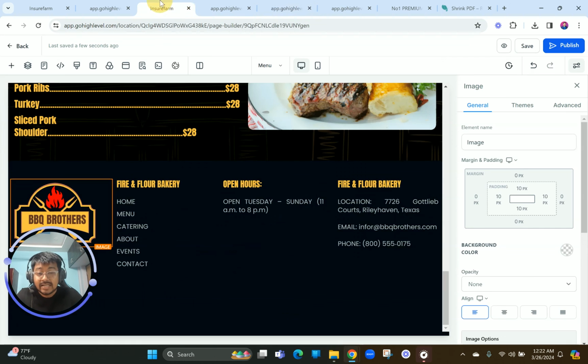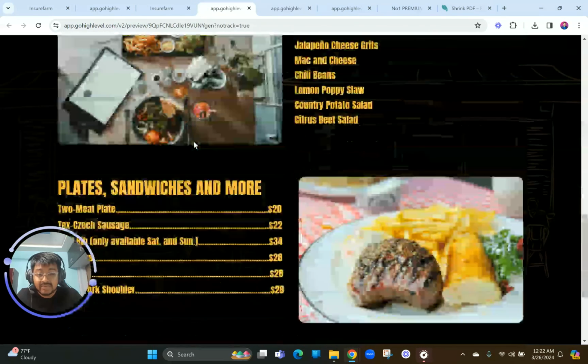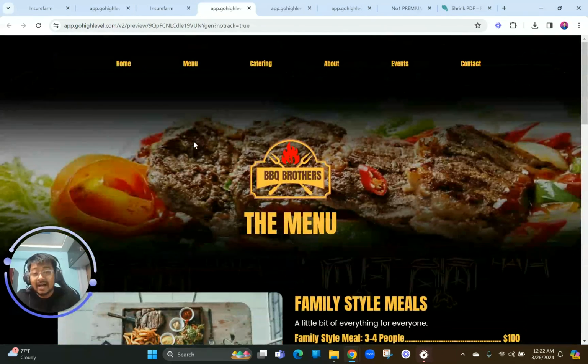But yeah, that's pretty much it, guys. That's how we build a 100% mobile optimized menu section or a menu page, landing page dedicated to this website.